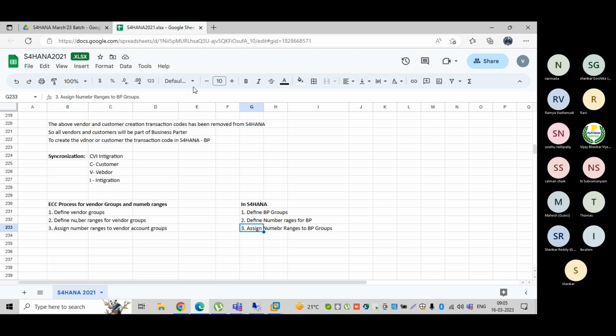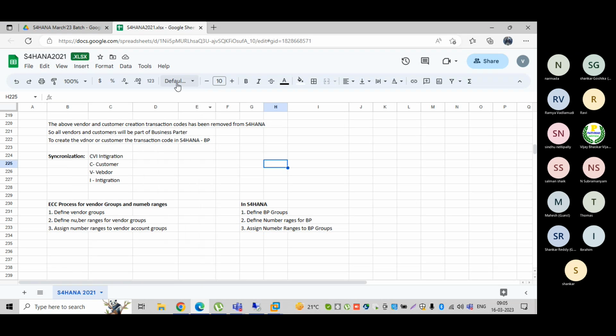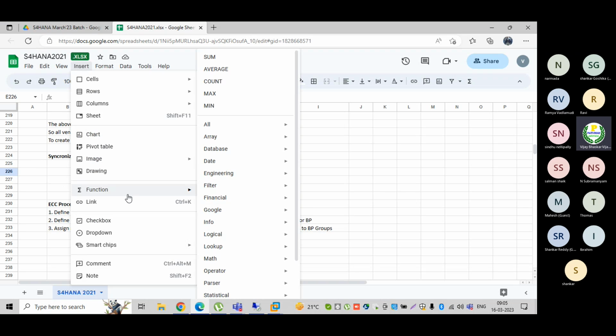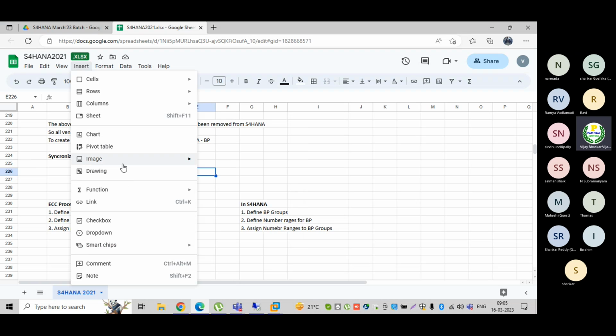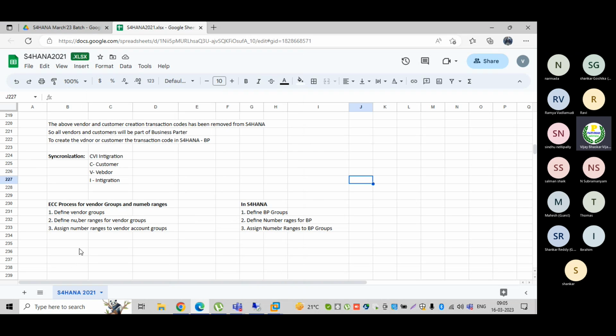Then when I'm going to, somewhere the chart is there, insert. Undo this one, insert this drawing. Here, image associate. Functions, filter, some lookup, but it's not working. Okay, fine. I will take a look at this one.